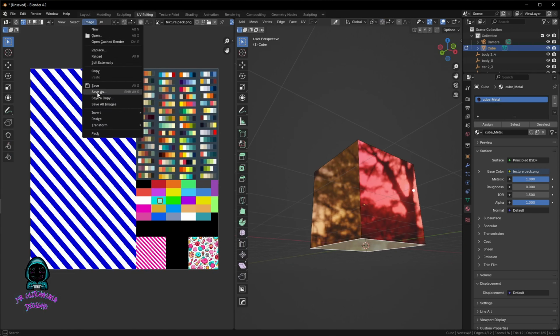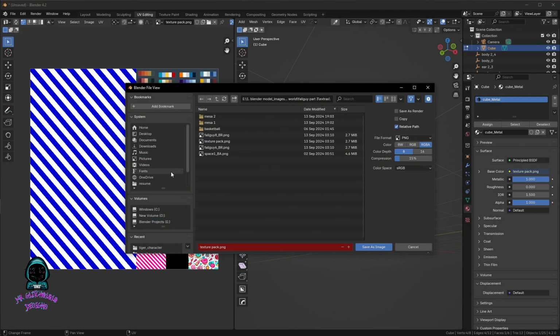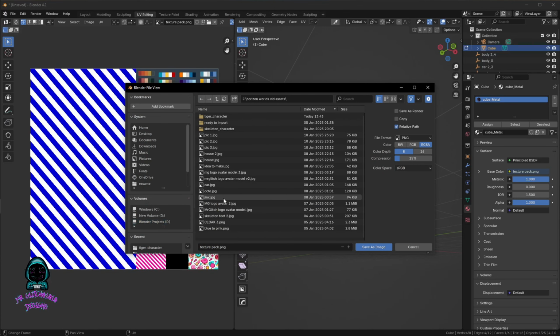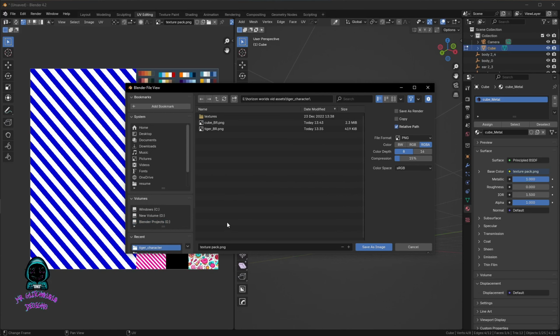We'll go to Image, Save As, and we'll go back to our location. Alright, and this one is going to be called cube underscore capital BR. It's going to be the same thing, just PNG, RGB, 8, 15, sRGB, and you want to make sure it says cube, same thing as here, underscore BR, and Blender will add the PNG, and you press save image.